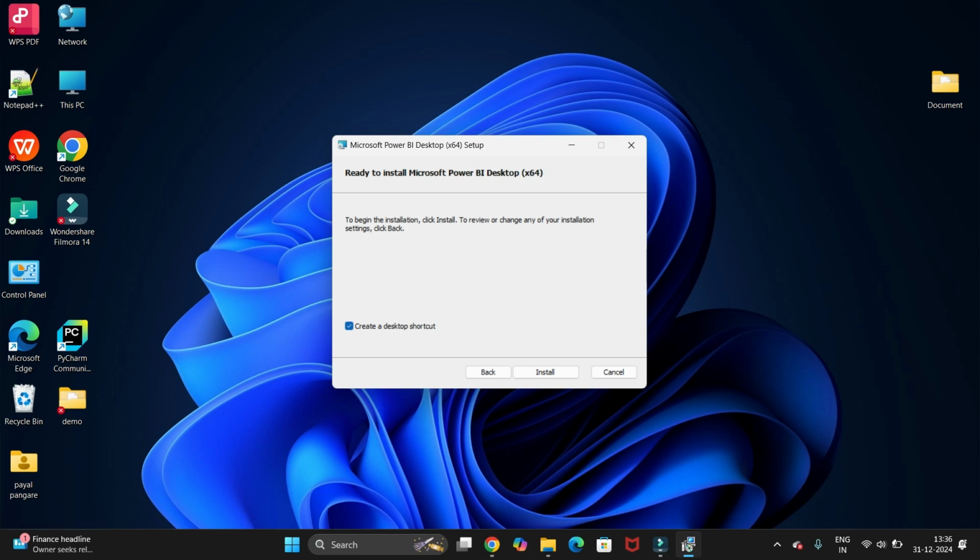Now here they are asking us to create a desktop icon. So I will select this checkbox as I want the desktop icon. Then click on the next button. So it will start installing. Let's wait till the installation completes.